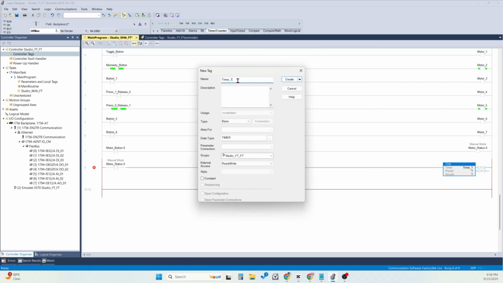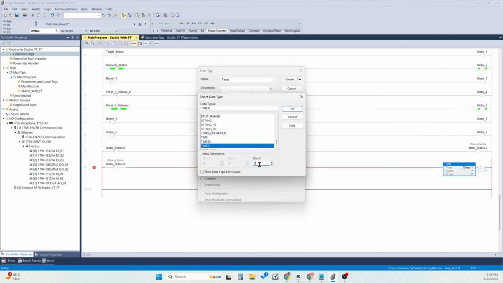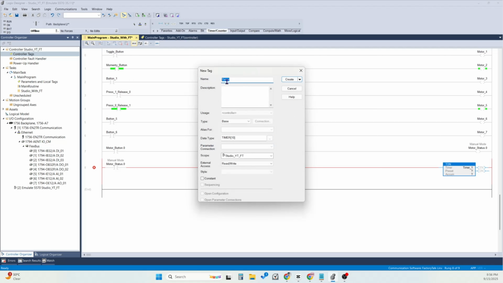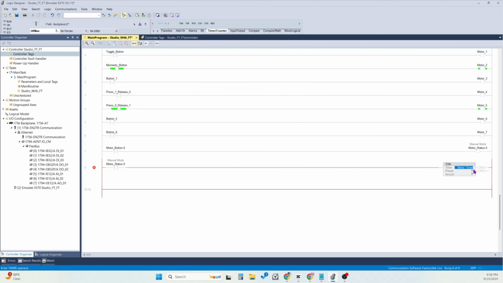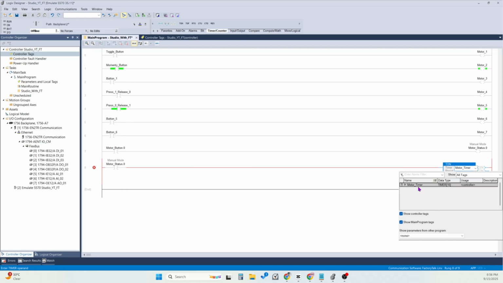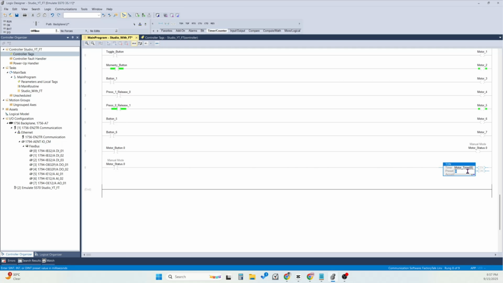Example, if you need timers, you can write here timer, you need 10 timers, so you can write dimension 10, and the name you can change to motor timer. Motor timer, you can see in motor timer, same drag, and you can use one timer. For example, your motor will start after 10 seconds, so you can write 10 seconds. According to your requirement, you can write 10, 20, 15, 30 seconds. It depends on the motor.